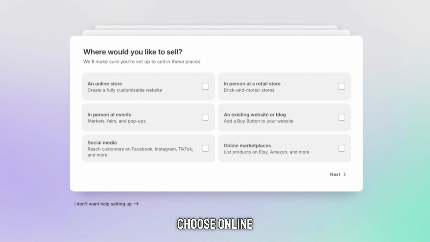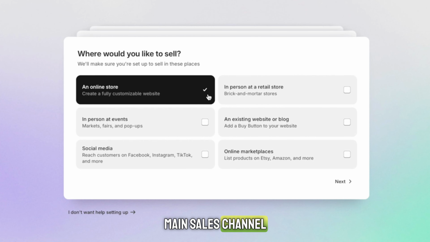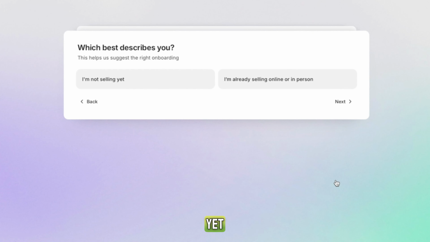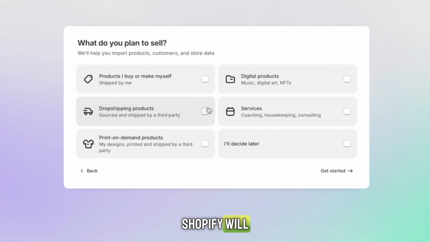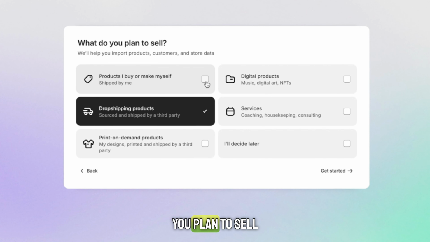Then Shopify will ask a few quick questions. Choose Online Store as your main sales channel, then hit Next. On the next screen, pick I'm not selling yet, unless you're moving your business from another platform like WooCommerce or BigCommerce. Shopify will then ask what kinds of products you plan to sell.